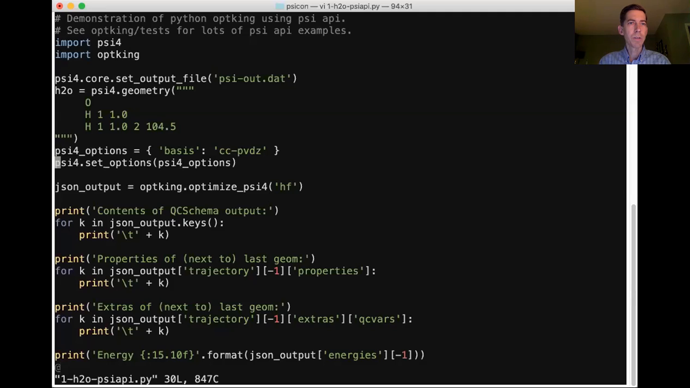Most of this is totally standard. The only thing new is that we now see we have Optking optimize Psi4. So compared to a regular Psi4 API job, you see import Optking, and then from this module, we have Optking optimize Psi4. Optking is going to get the molecule and get its parameters from Psi4 through this wrapper, so you don't have to change anything else about what you do.